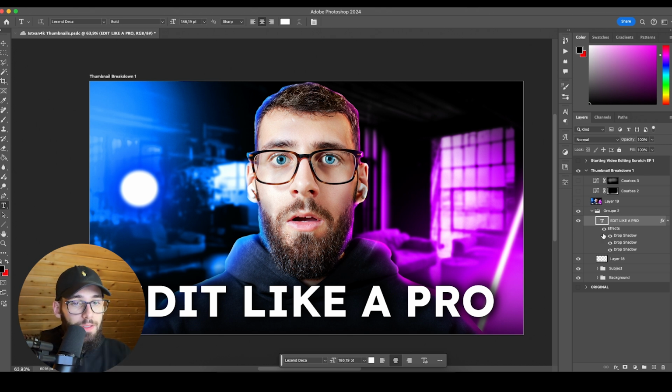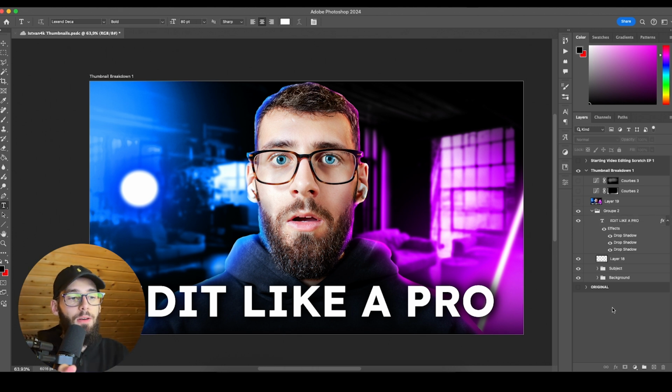So with that being said, I just add three drop shadows on top of it: a subtle one, a slightly bigger one, and then also a stronger one that supports the bigger one as well. It separates the text from the background and makes it easier to read, because that's the goal. So that is the first background.